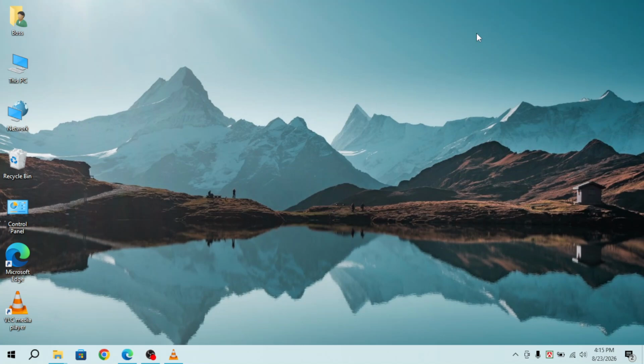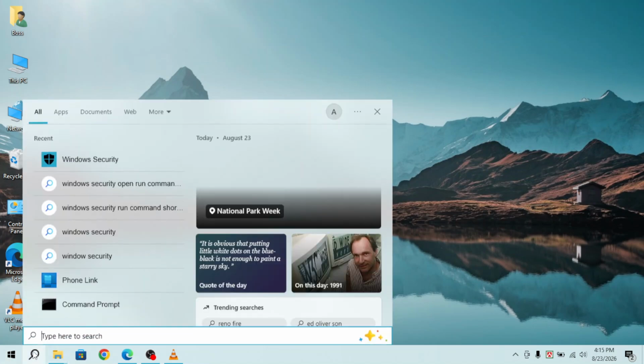Is Microsoft Defender turned off on your Windows PC? Turning it back on is usually straightforward. In this guide, I'll show you how to check your antivirus status and enable the main Microsoft Defender protections in Windows Security. First, open the Start menu and search for Windows Security.